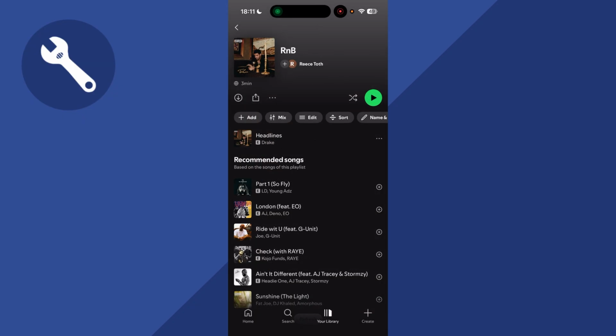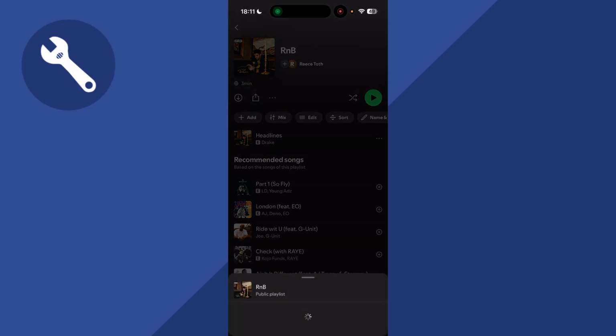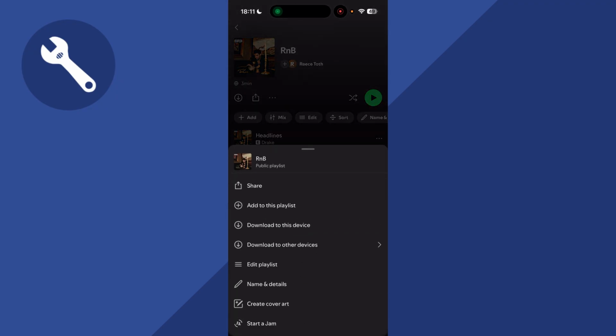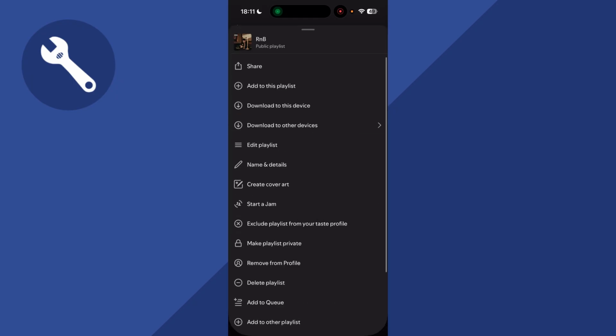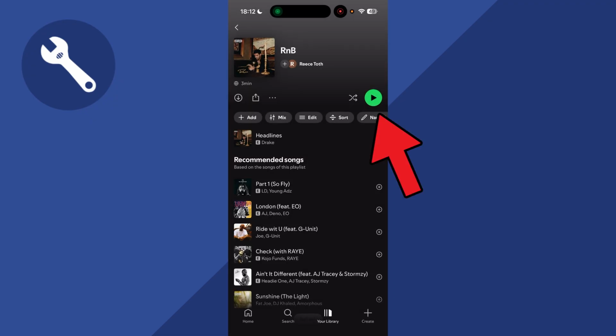Now from the playlist itself, you can click on the 3 horizontal dots and here you'll have some options such as sharing the playlist, and you can also download the music to your device and this will allow you to listen to the playlist offline. Now if you go and click on the play button in the top right hand side, this is going to begin playing all of the songs in the playlist.